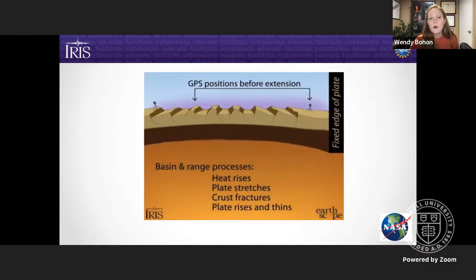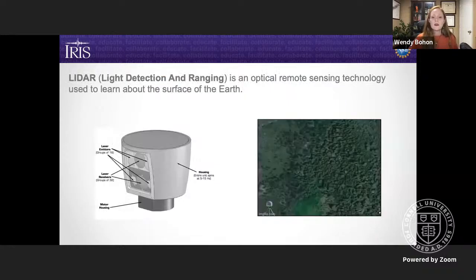So once we know more or less where the faults are, we can go in with very specific techniques to find exactly where they are. One of those is called LiDAR, or light detection and ranging. And this is an optical remote sensing technology that's used to learn about the surface of the Earth. So you can put this, basically a laser, in the belly of an airplane or on a drone or on a helicopter, and it uses laser light to scan the ground and create a 3-dimensional map of the ground's surface.